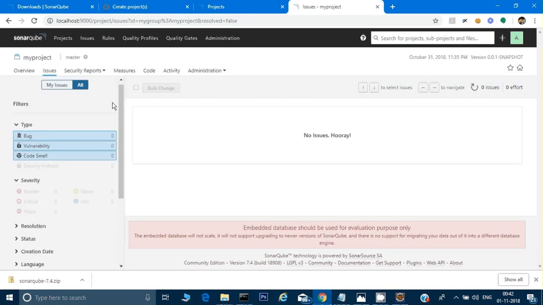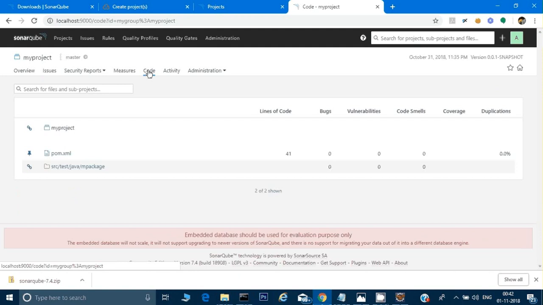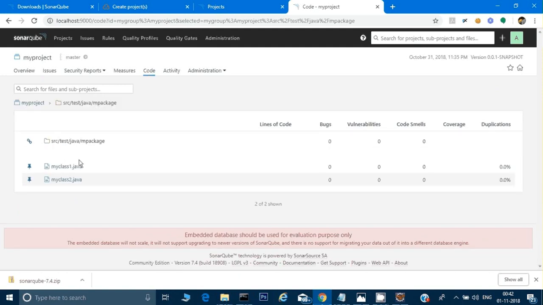But if you have any issue, it will let you know what the issue is in your code. Okay. If I go to code, I can see all my files are there. You can see I have zero bugs, zero vulnerabilities, zero code smells, nothing. So everything is working perfectly fine on my code. Okay. In case it had found any issue, it would have given me the summary first, and I can go into the class.